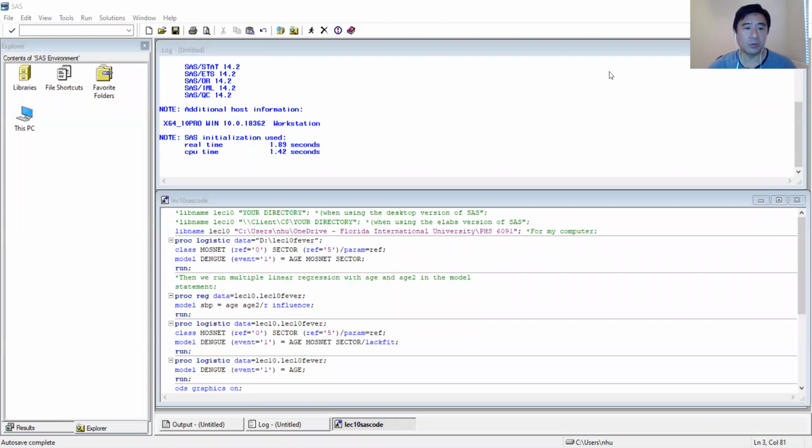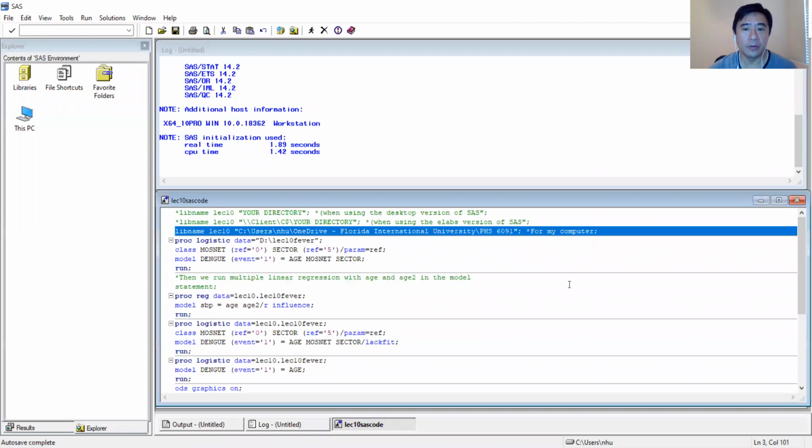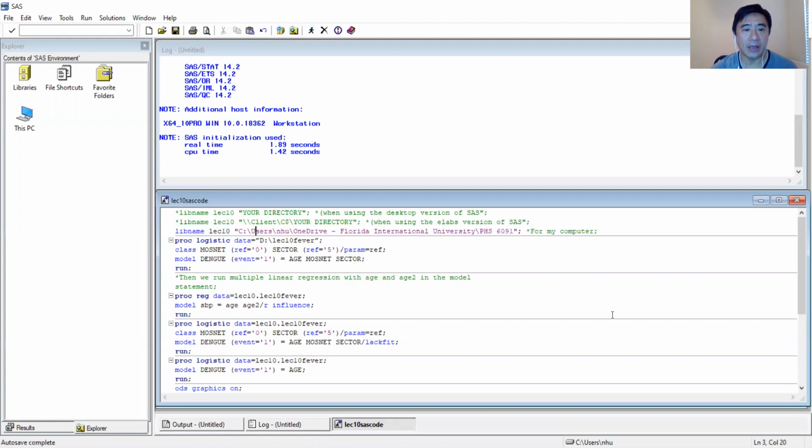This is the SAS demonstration of lecture number 10. I'll only do the data example for the dengue fever virus infection example. So here's the SAS code. The code is already posted on Canvas, so you can download it from there.